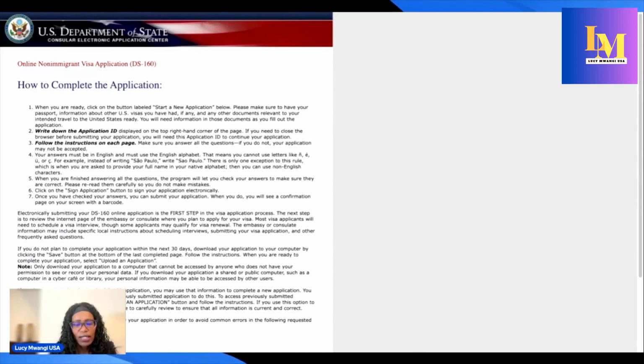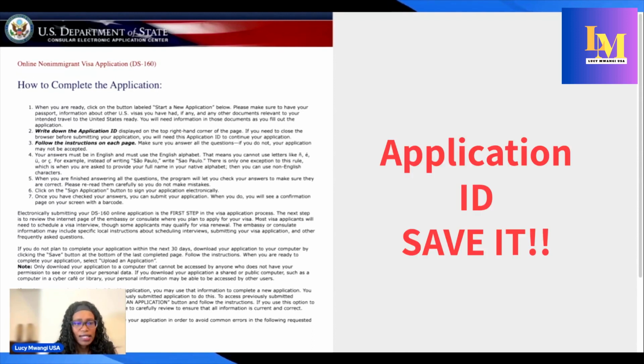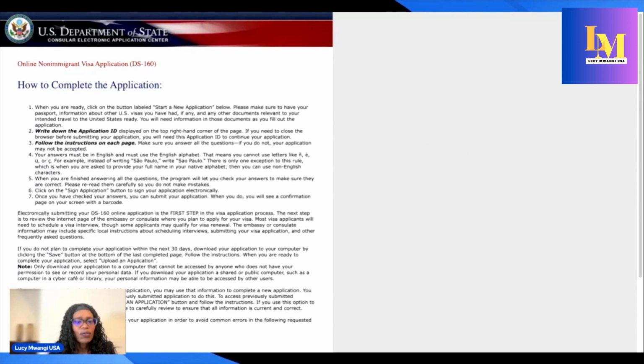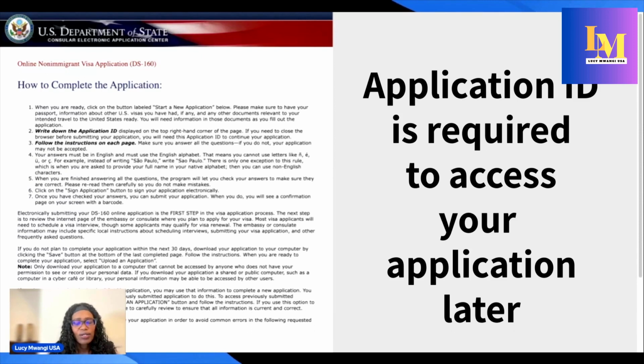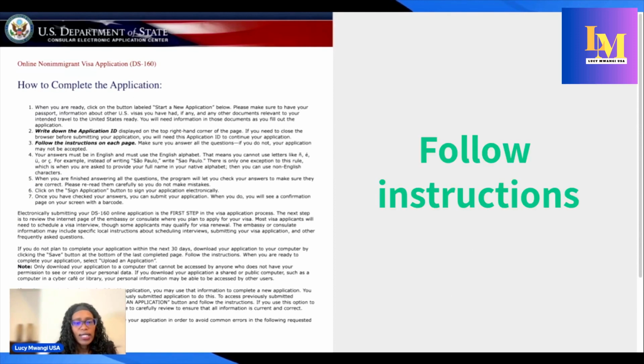When you first open up the application, you will get an application ID. Make sure you write down the application ID displayed on the top right-hand corner of the page. If you need to close the browser before submitting your application, you will need this application ID to continue your application. All right. And then make sure you're following the instructions on each page.